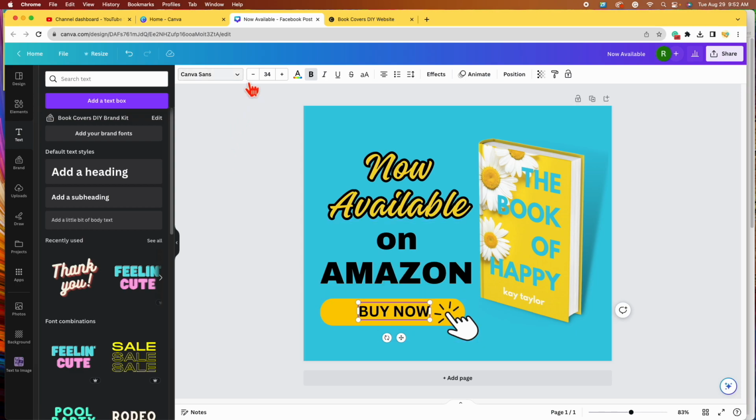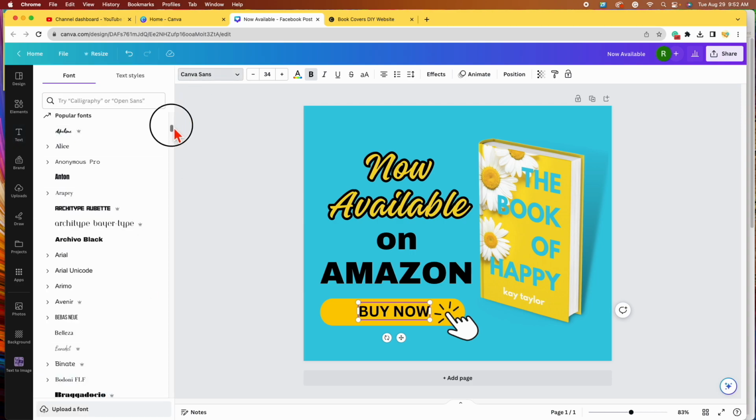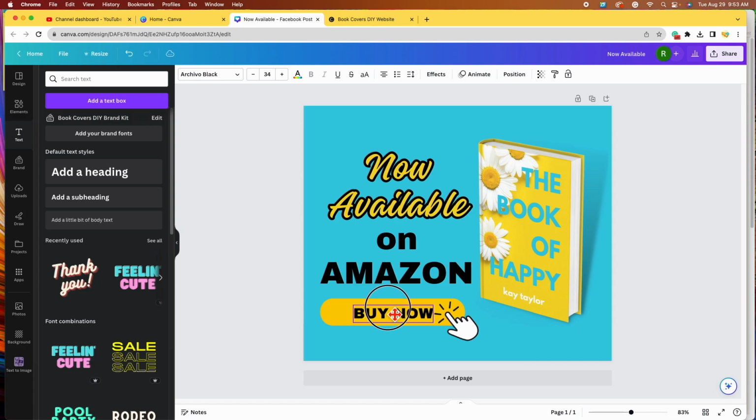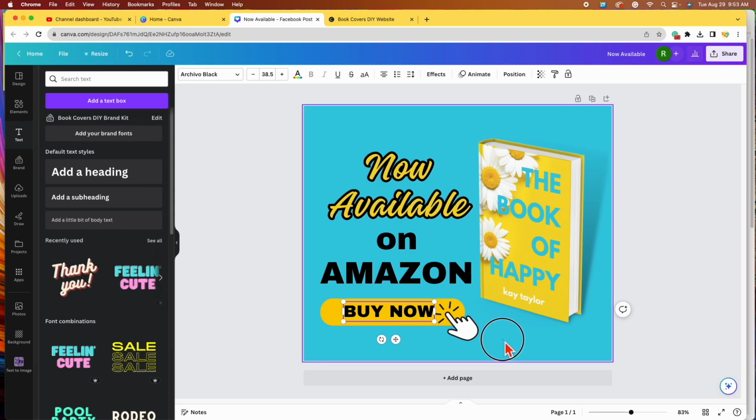To do that, I'm going to come up to Canva Sans, and if you scroll all the way to the top, it says document fonts. Canva actually saves the fonts that you've already used. So here is Canva Sans checked because this is what is on there currently. Gladiola is what we used on Now Available, and Archivo Black is what's on Amazon. So I'm going to just select Archivo Black, and now I need to bring it down and center it. I actually want to make it larger. I want to make sure that we feature that prominently. Okay, and I clicked off to the side.